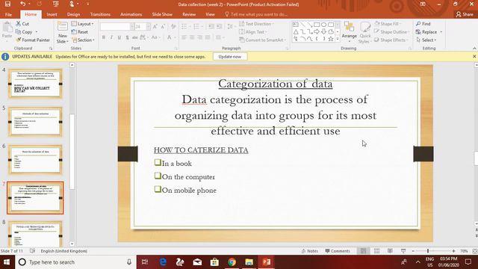On the computer, data can be categorized in folders and then given names. On the phone as well, you can categorize data. When you go into your gallery, for instance, pictures that you have from WhatsApp have been categorized in a different folder, and those you have taken yourself with a camera have also been categorized in a different folder. So these are the three ways you can categorize data. You can categorize data in the book, on the computer, and also on the mobile phone. Now the keyword here is group. Categorization simply means to group something.